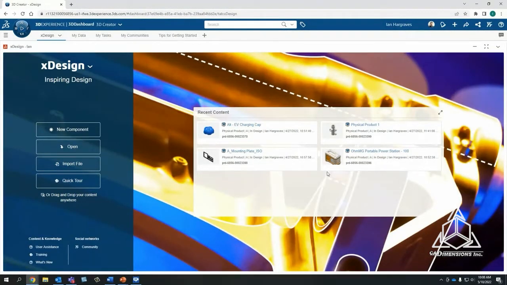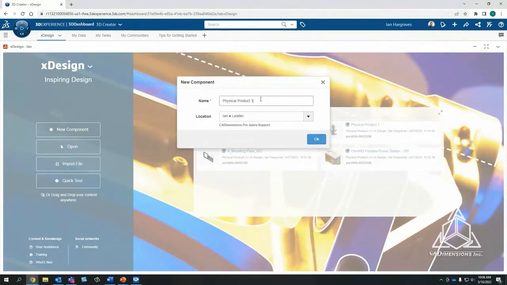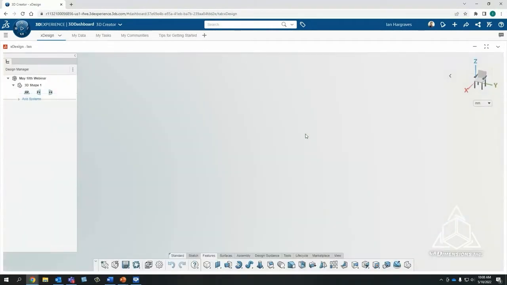I also have my recent content just like SolidWorks. So to get started, all I have to do is hit new component. So this would be like hitting a new part in SolidWorks. I'll give it a name. So we'll do the May 10th webinar. And where I'm going to save it is just my local location on the cloud. I can save it to a production environment, but for now, I'm just going to keep it to my local one. And I just have to hit OK.